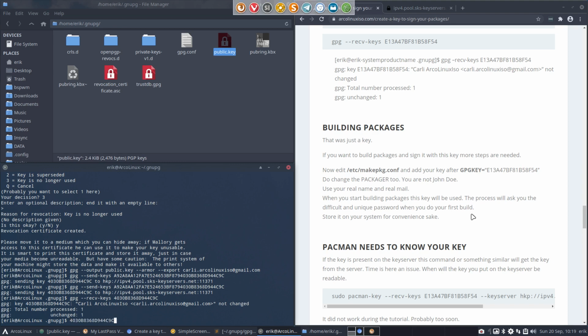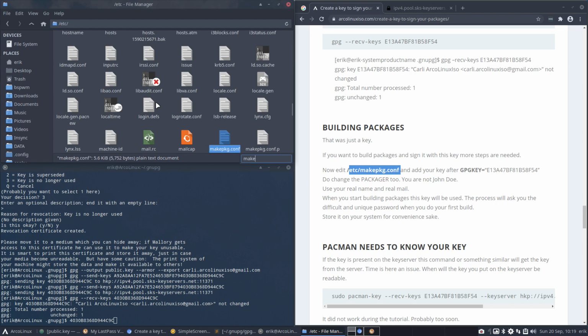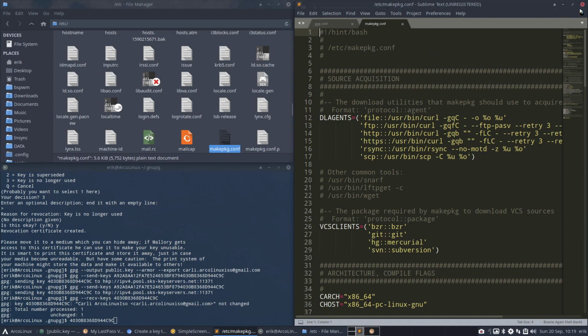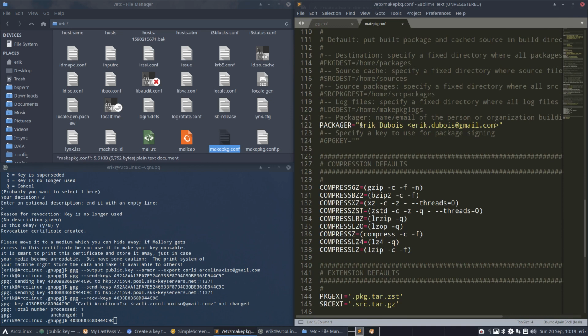We have this key, but it needs to go inside etc make package.conf. If you want to make packages for your distribution, make package.conf, right? This one. We go all the way down. I'm called Eric de Boy, it seems here, which is not a good idea, right? I should be called Carli ArcoLinux ISO and Carli ArcoLinux ISO @gmail.com. That's my official name in this instance. The GPG key, that's this one.